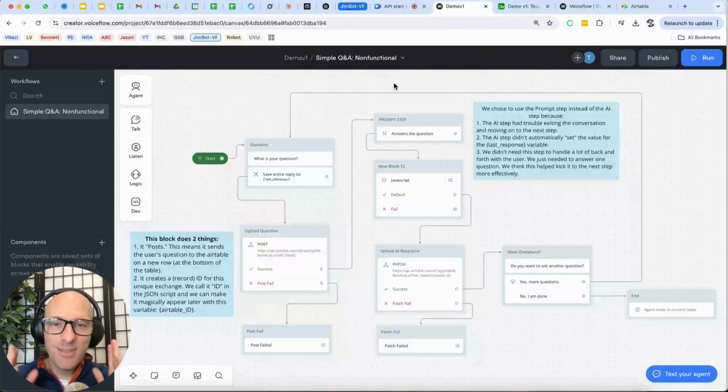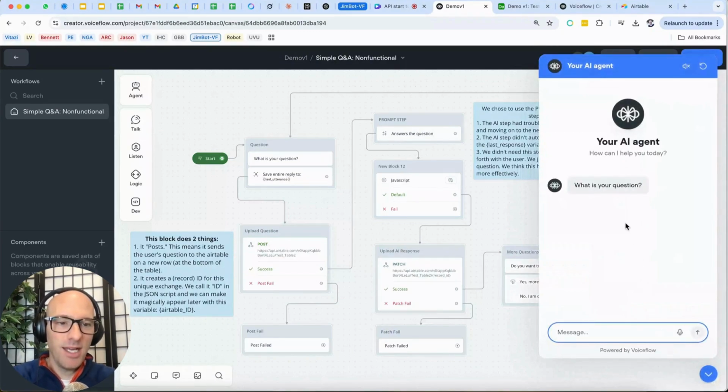Okay, we have a very simple AI agent with 9 blocks. And these blue ones are just explanations. We'll get to those later, but I just want to show you how this works. So if we go down to test your agent, this is what the front end will look like. The agent says, what is your question? Then the user has an opportunity to ask a question.